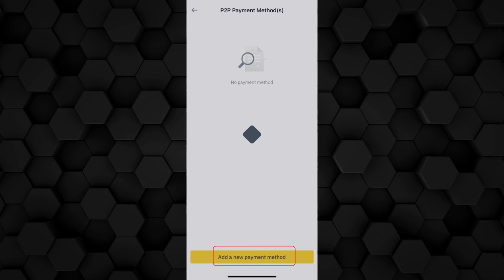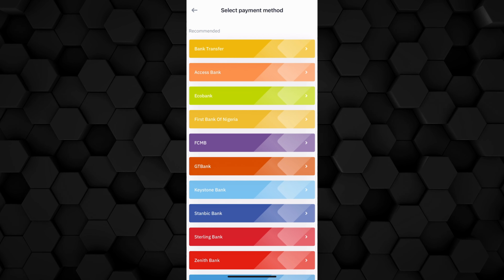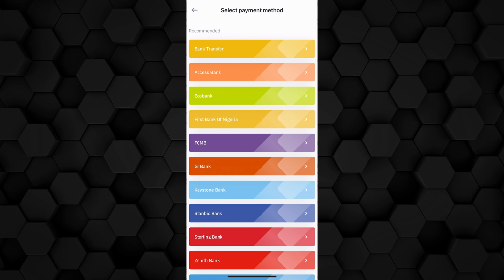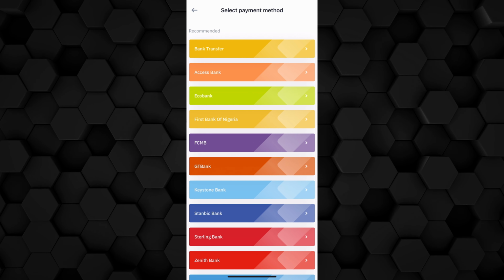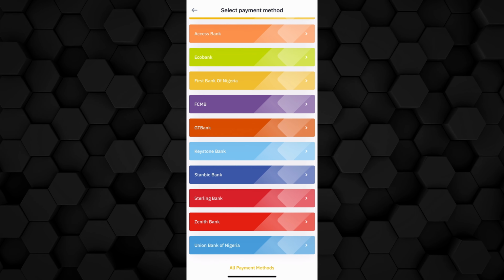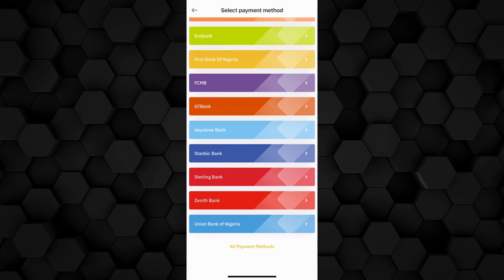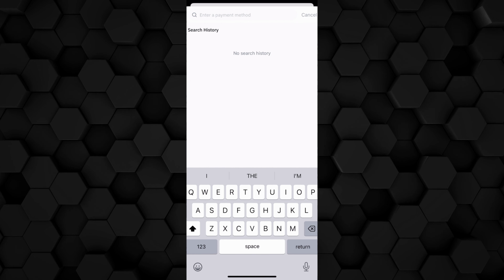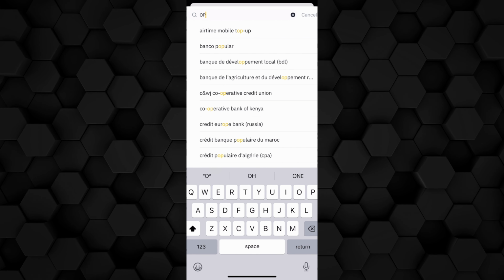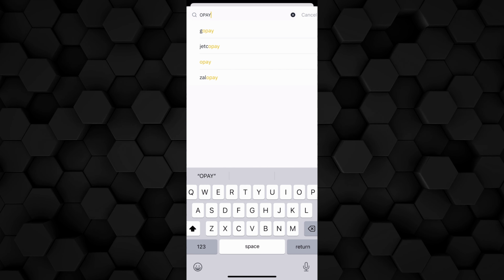Add a new payment method. You can select from the listed payment method. As you can see, they have Access Bank on this list, they have EcoBank, they have First Bank, and few other banks. If you check the list and you can find your bank, you can proceed to all payment method, then search for your preferred payment method. And for me, I'm going to search for OPay.